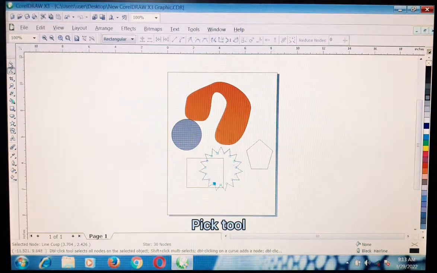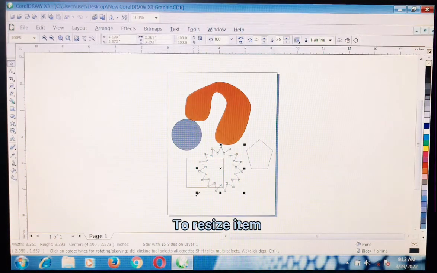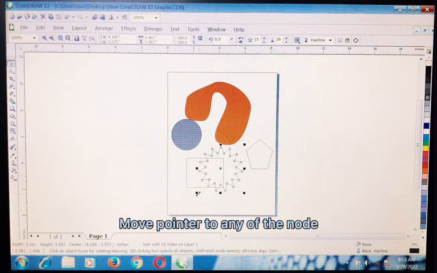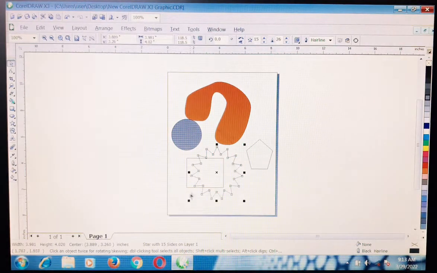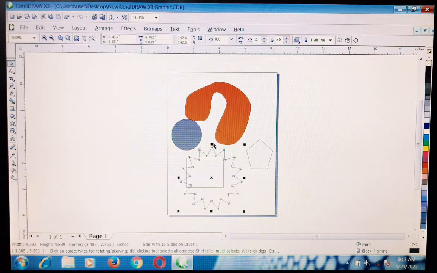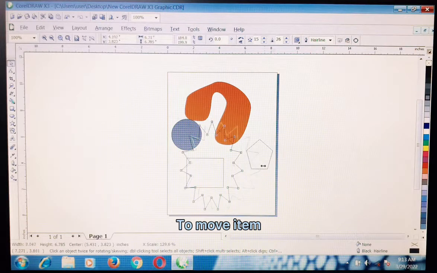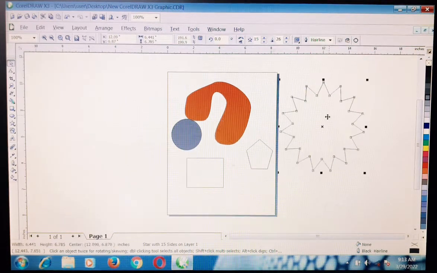Now back to the pick tool, which I earlier mentioned for selecting, moving, resizing items. To resize an item, click on the item, move the pointer to any of the nodes such that it changes to a double arrowhead, then click and drag to the size you desire. And to move the item, click and drag on the item to any desired position.